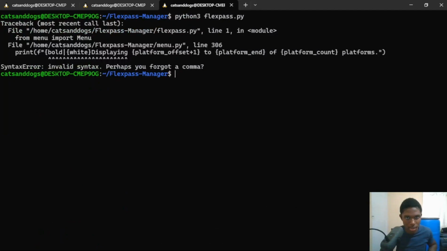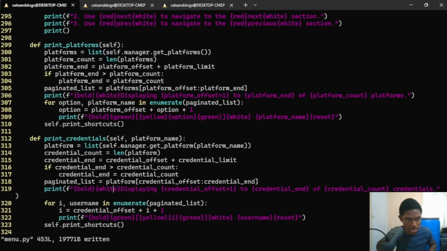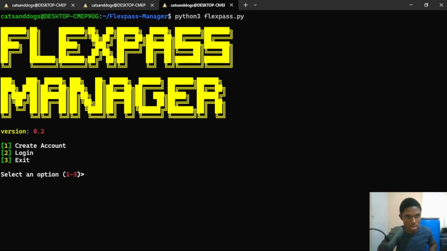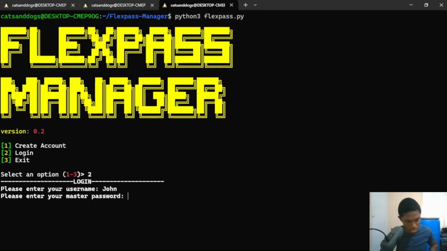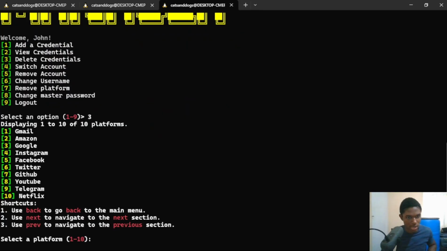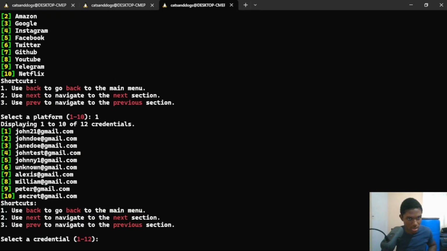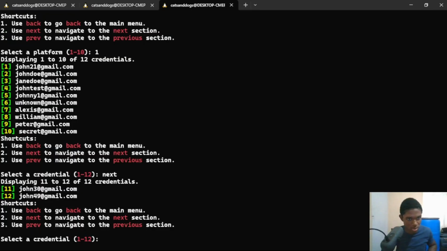Alright, that's at line 306. Yeah, this should close. Can log in as the user John 1234. Try to delete a credential. Now, if we type next, yeah, nothing will happen. If we type prev, nothing will happen. But if we select a credential, then we type next, it actually works.